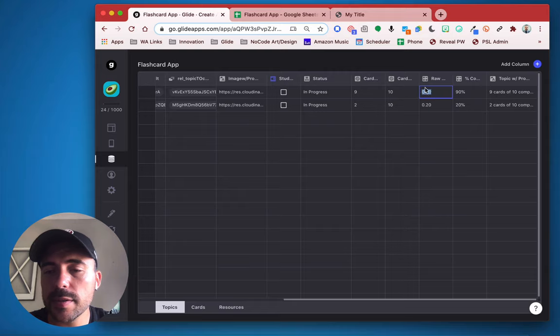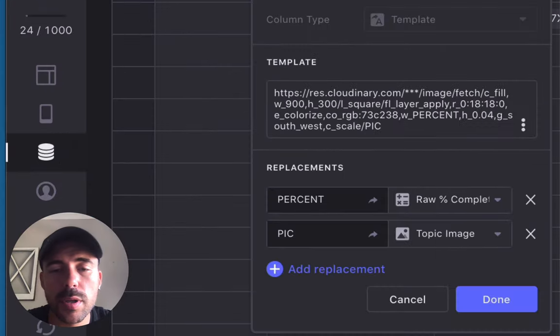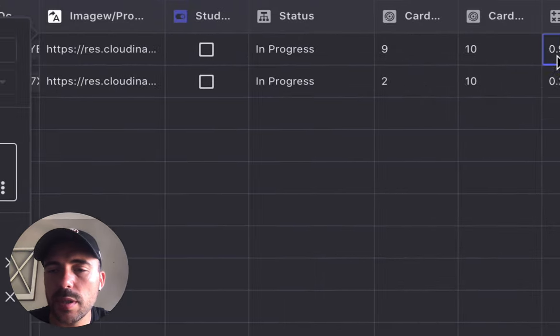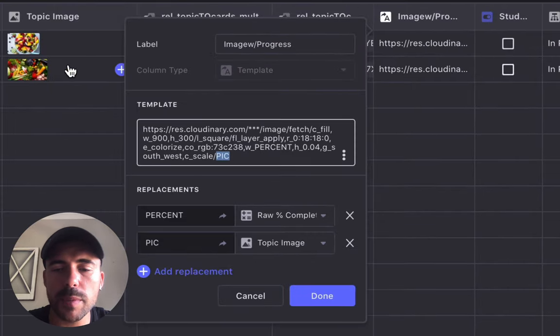As you can see, this value would fit in perfectly into this width value here. In my Cloudinary image, I have my template that you saw before, res.cloudinary.com, then my account number, right? Then image fetch, and then I'm filling 900 by 300, here's my square, layer apply. Here's my rounded corners, colorizing it, and so forth. And then the width, I'm including this tag of percent. And the percent is that raw percentage that we see over here, right? Followed by the height of 0.04, and then a gravity of southwest, then the scale, and then finally the picture that's applying to my topic image.